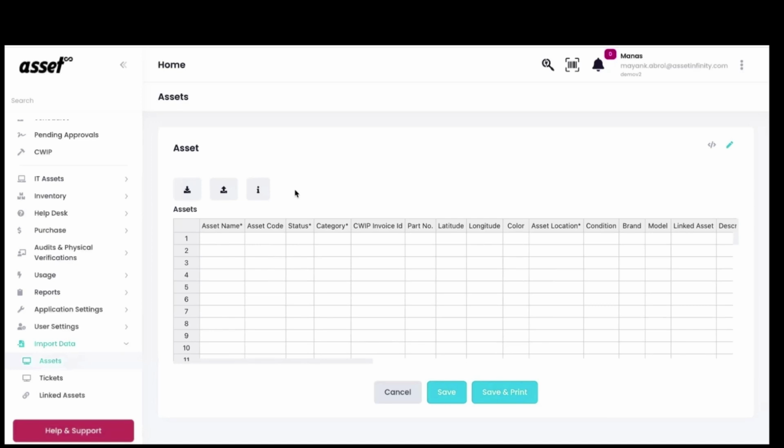We can also import an Excel file having the asset data. For that, we download the template from this option, and then fill that template with the information of the assets which we have. Using this upload button, that file will be then uploaded back into the application. After the upload, the data in this grid will fill up, and when we click on Save, then the data gets entered into the asset list.